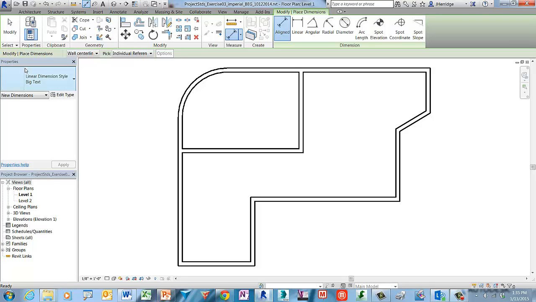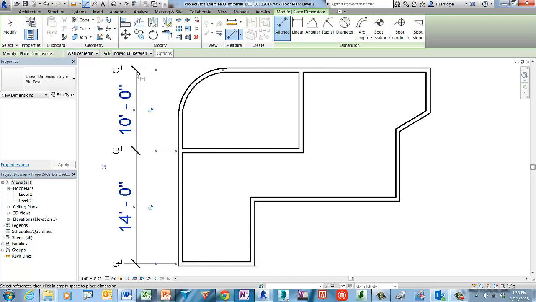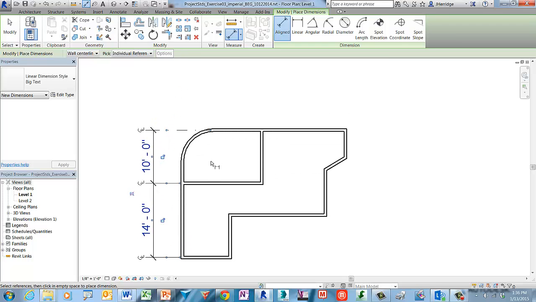And the new dimension style should be displayed in the Type Selector window. Now hopefully the dimension tool is still active. If so, let's place a continuous dimension string in the project view. Left click on the bottom horizontal wall to select it. Left click on the middle and upper wall to tag it, and then drag the cursor off to the left and left click to actually place the dimension string.